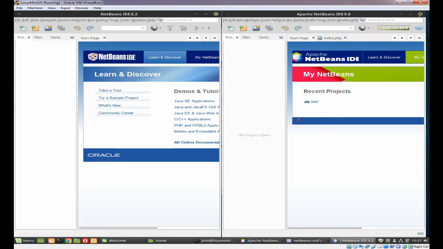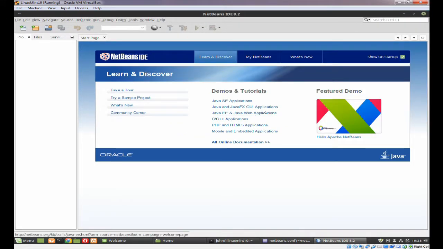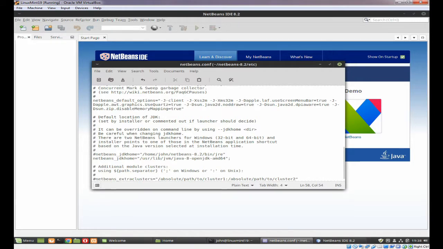So I'm going to close 9, and we're going to look at 8.2. Now, very quickly, one of the things I noticed was that the NetBeans.conf file actually points the JDK home directory to NetBeans 8.2 bin JRE. Now, that is a problem. We don't want the Java runtime environment. We actually want the JDK.